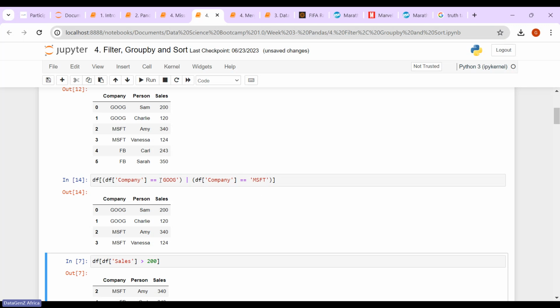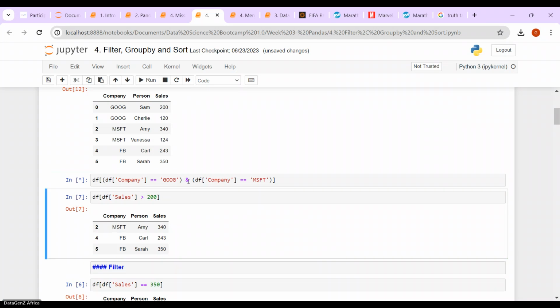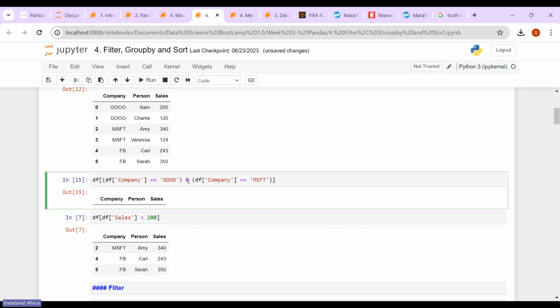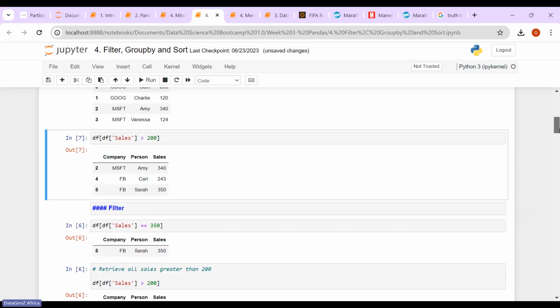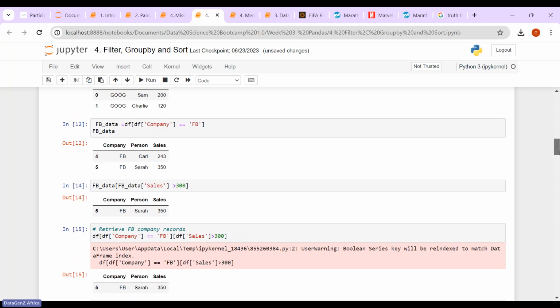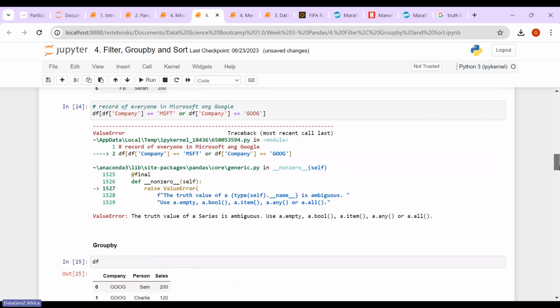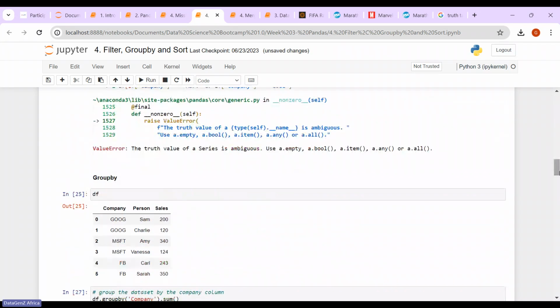All right, so that's about that. You can use the conditions that we learned, either your and or your or. If you use and, you can see that it's going to give you an empty result. But if it's or, because at least one person is in Google or Microsoft, we get both companies' employees listed. So that's how to combine two different conditions.